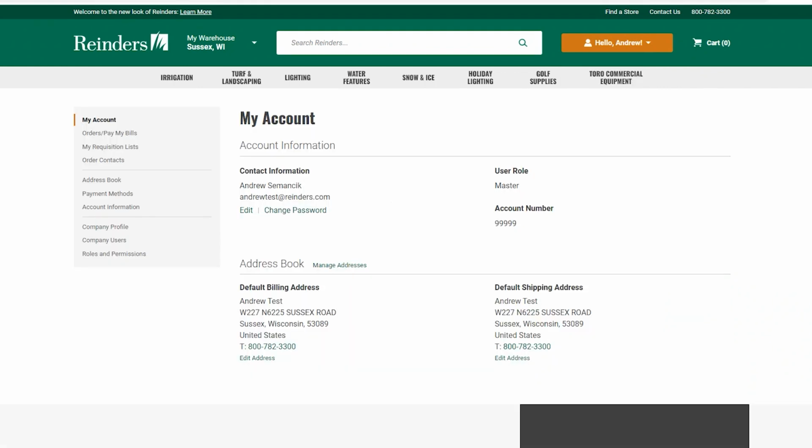On the My Account page, you will see pertinent information such as your contact information, user role, and account number, as well as your default billing and shipping addresses. You will be able to edit your contact information and change your password from this page.